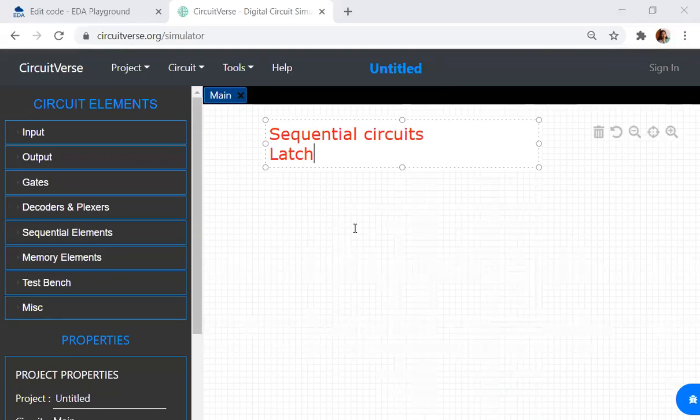Till now, whatever we have done in the previous sessions is known as combinational circuits, because the output at any given time was dependent only on the inputs at that time. In a sequential circuit, the output at a given time is dependent on the input at that time as well as the earlier inputs. That is the difference between sequential and combinational.